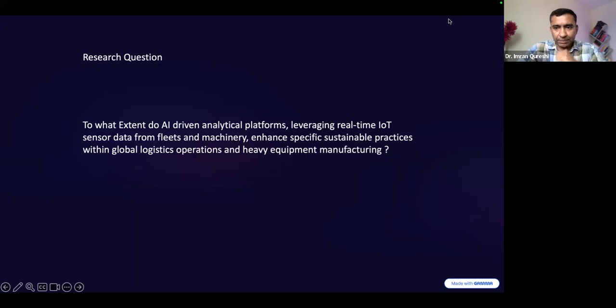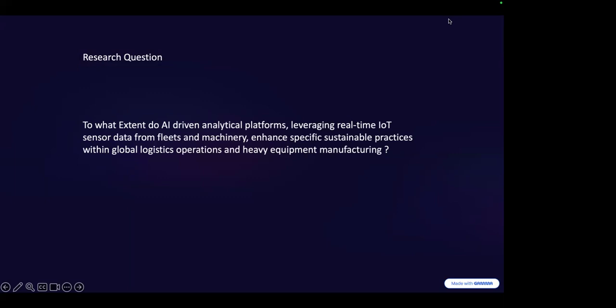Okay. Because I see that the keywords that you use are quite general and not very specific like the research questions. So you go with the theme, the topics, you just use AI rather than AI-driven analytical platforms or the IoT sensor data, right? So we don't need to be that specific.